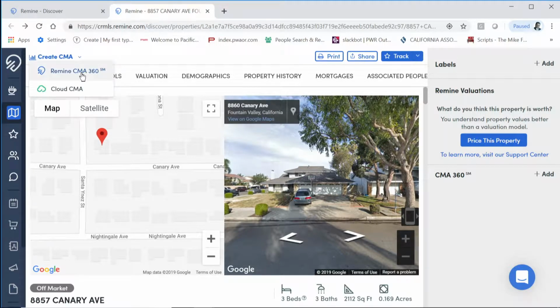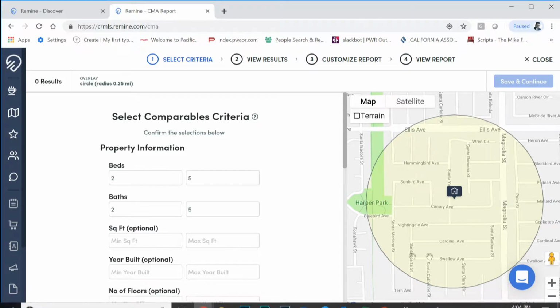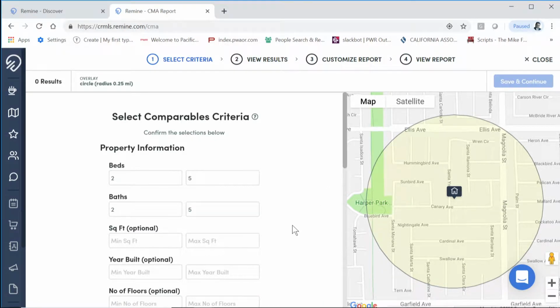Okay? So let's go on the top, and you want to now provide the client a CMA. There's a couple of ways to do it, but I want to show you how Remine CMA works. So let's click on Remine CMA. So it has a map set up for you. And this map is depending on the circle radius, and I think it's quarter miles default. But let's move forward and I'll show you what I'm talking about first.